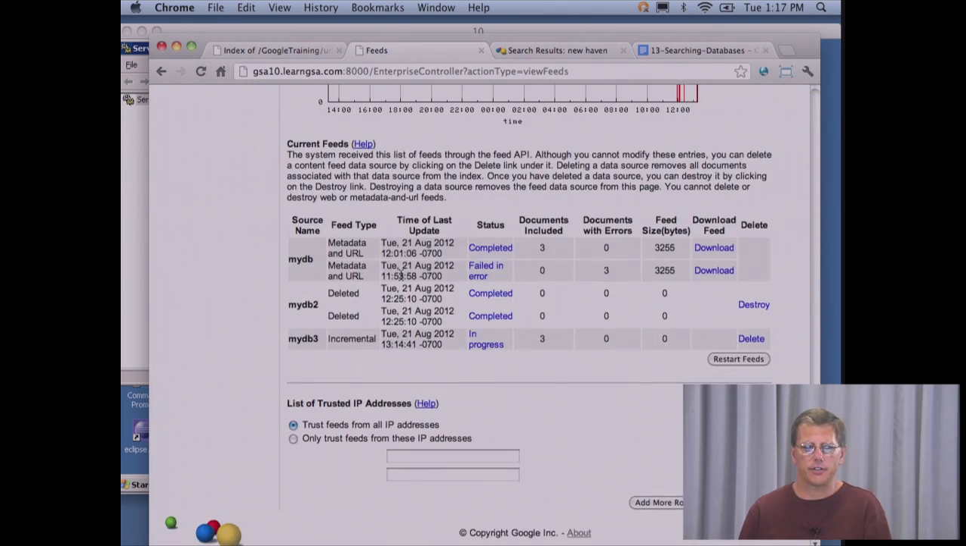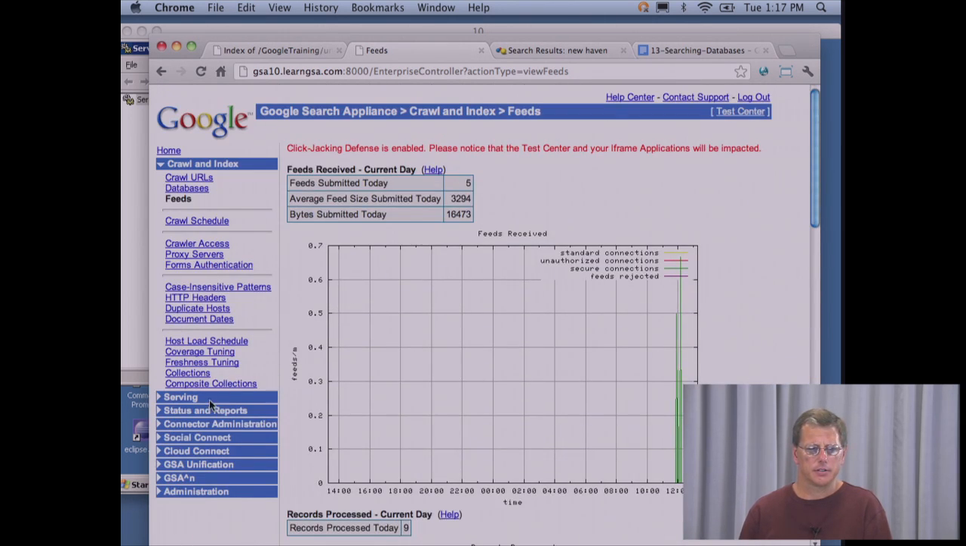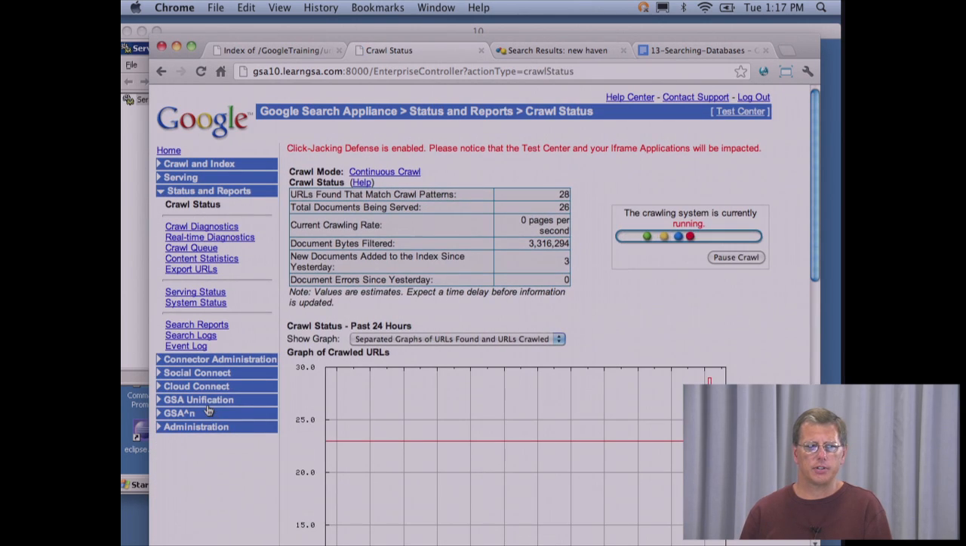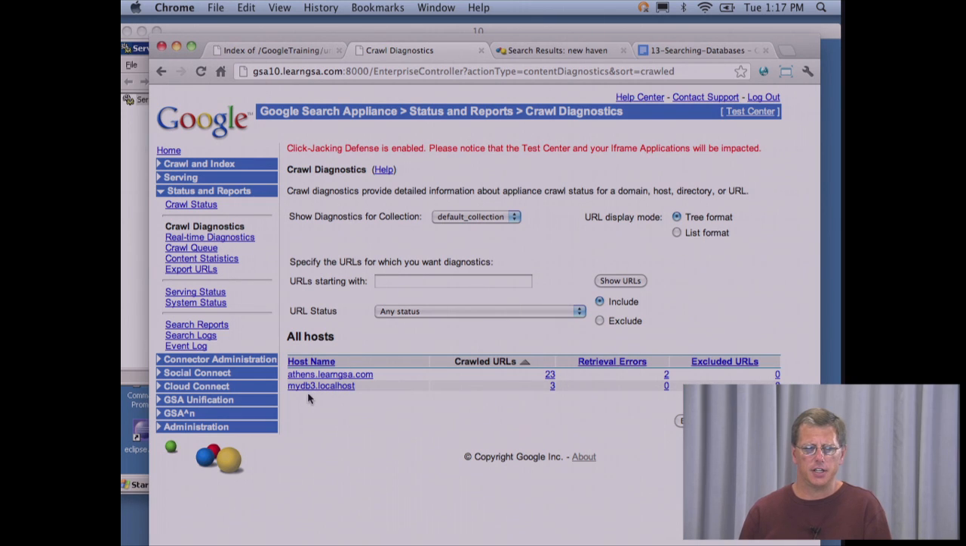Here is the status of our feed down here. Notice that it's an incremental type. That's a content feed type. And that it's in progress. We have 3 URLs that we've found, 3 documents. Let's go to status and reports. We'll check the crawl diagnostics to see what the status is on the feed.